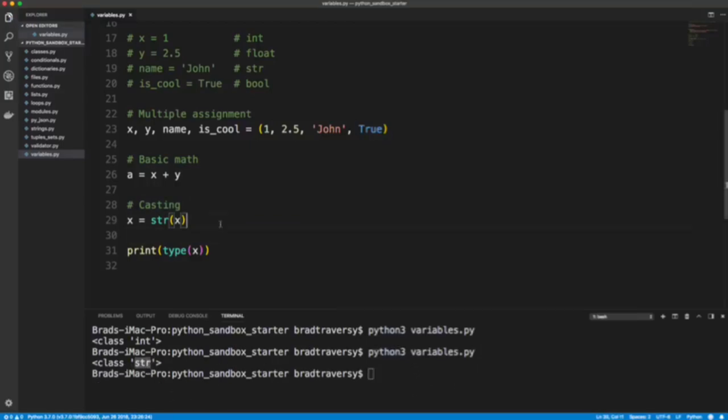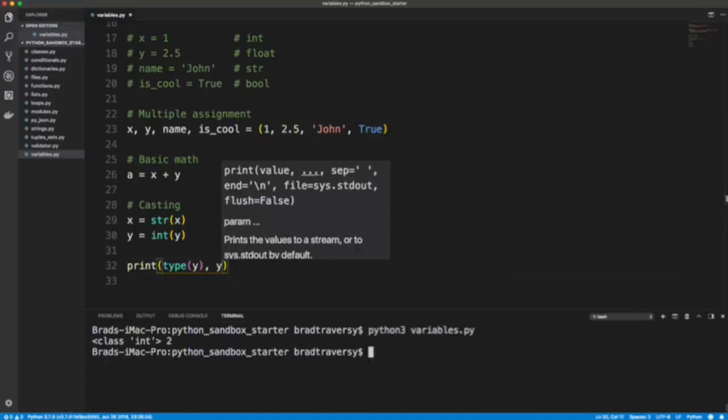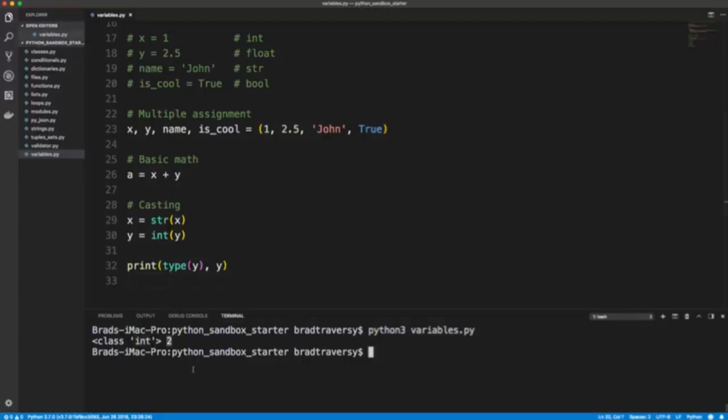str. If we want to change, let's say y, which is a float, into an int, we could say y equals int, and we'll pass in y, and let's print out the type of y, and let's also print out y itself. Okay, so what we have now is int, y is now an int, and then we just get 2. Okay, so it went from 2.5 to 2 because an int is a whole number, whether negative or positive.